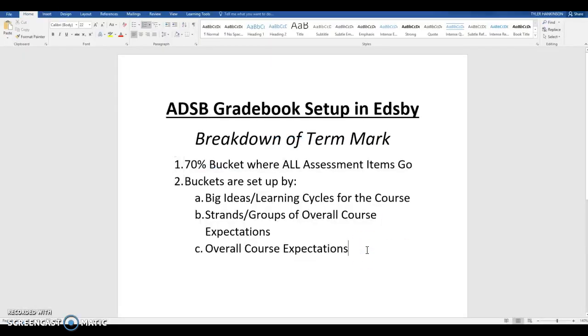So in terms of options for how to break down the 70% term mark, as a board, we've come up with four options for that and how those can manifest themselves within Edsby. The first option is very simple. 30% is for the final mark, and basically what we're going to do is put all of our other summative assessment items into the 70% bucket and weight those assessment items accordingly relative to one another.